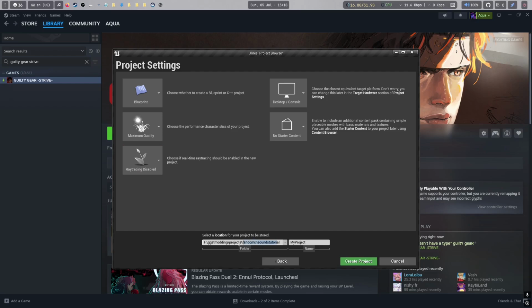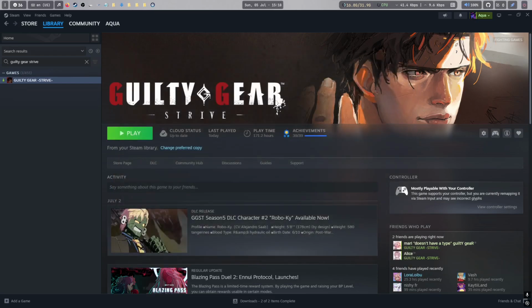Then you choose the directory you want to be storing this in, preferably one that has a lot of space, though you don't need too much for this. And then you need to name the project whatever you want. Then you create the project, and then you can start adding your sound effects.